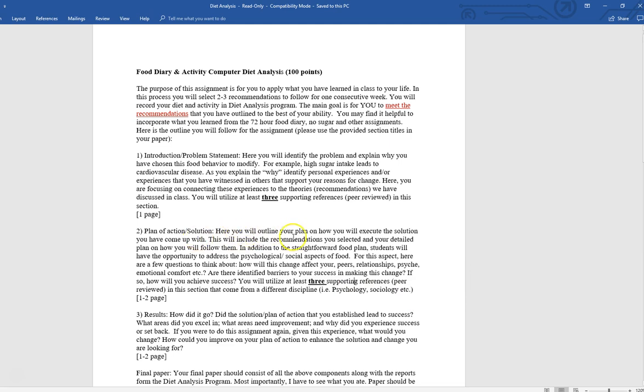So you're also going to talk about your straightforward food plan, but also how you intend to achieve success. Here you are going to talk about a different area of study. And so the easiest places to refer to are anthropology, sociology, and psychology to really evaluate the other aspect of the way we eat. And so you want to think about, well, how will this change affect your peers?